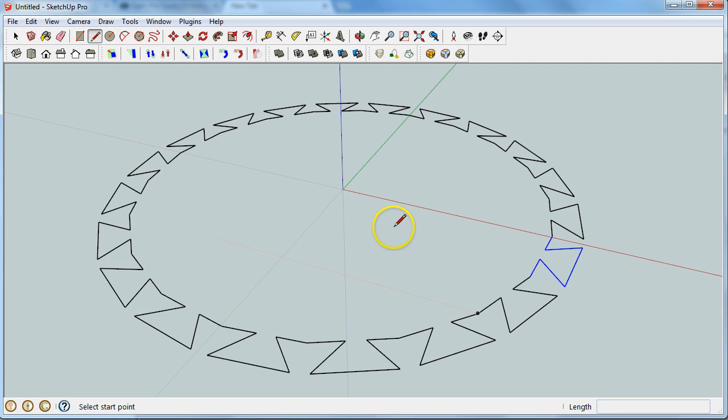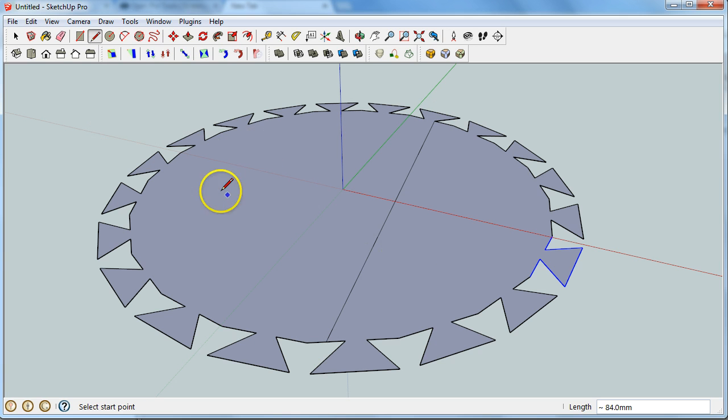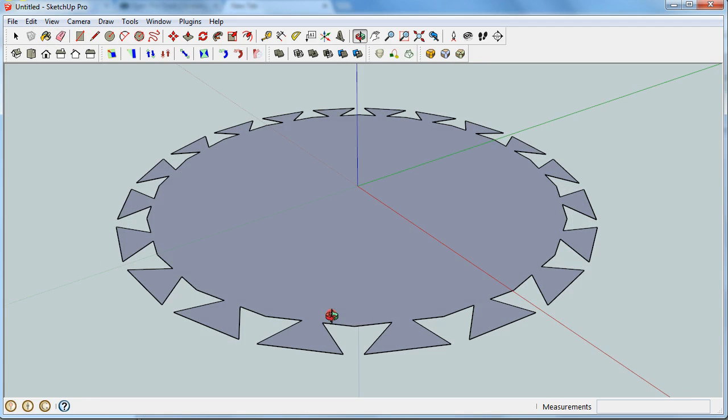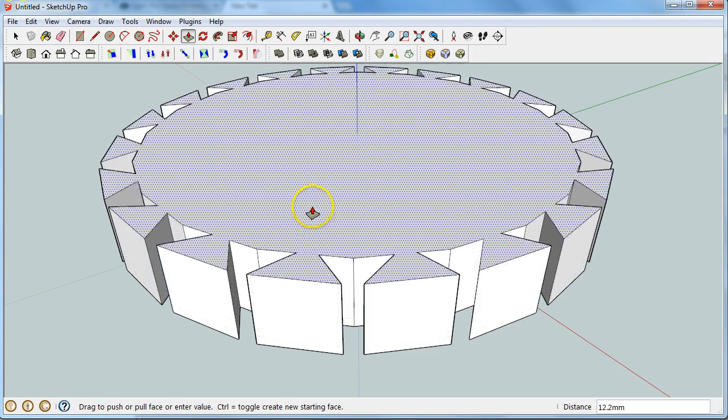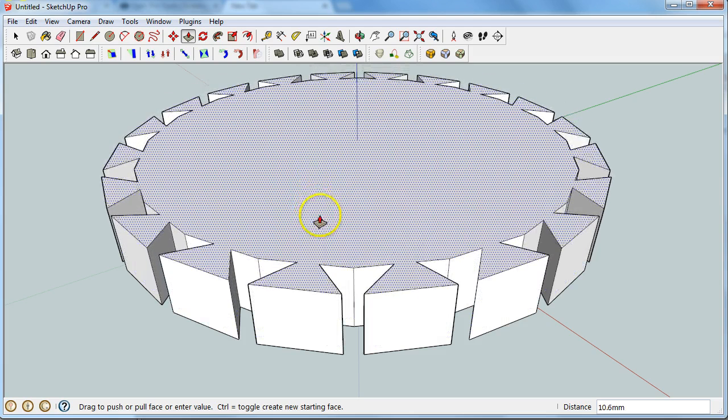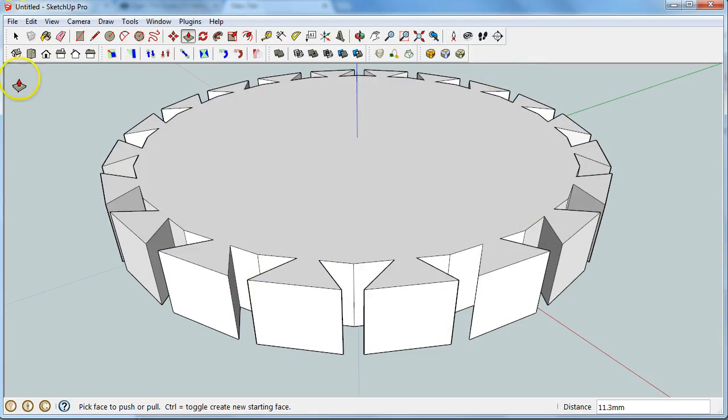So now I need to fill in this inside. So I need to remind SketchUp that this is an enclosed space. And the way I do that is I draw a line from any edge point to any edge point, and it'll fill in both halves. Then I can erase that line because I don't really need it. And now I've got a nice, clean, simple outline that if I push-pull will give me a solid object. So I need to figure out how wide I want my bracelet to be. Now I've got a nice, solid object.